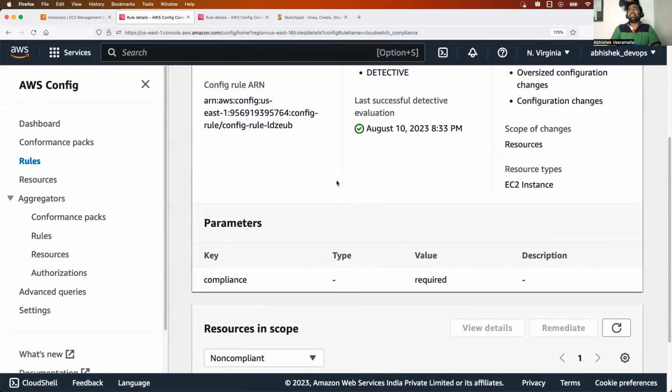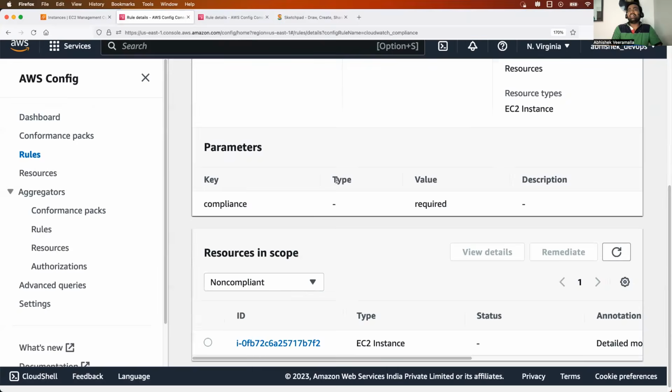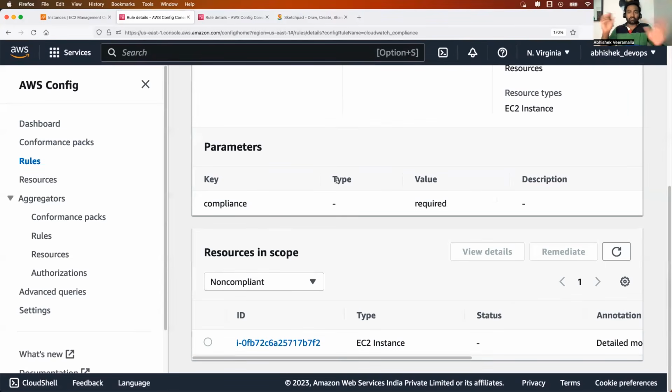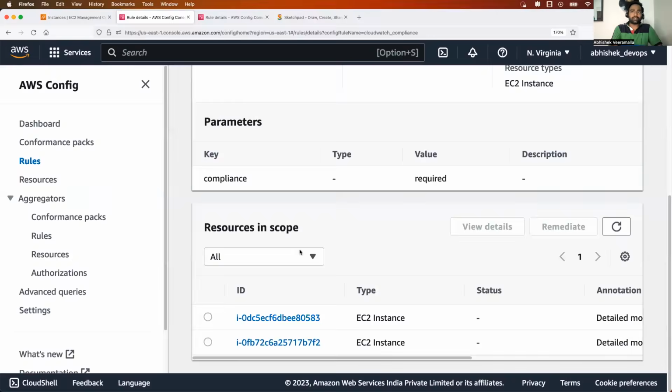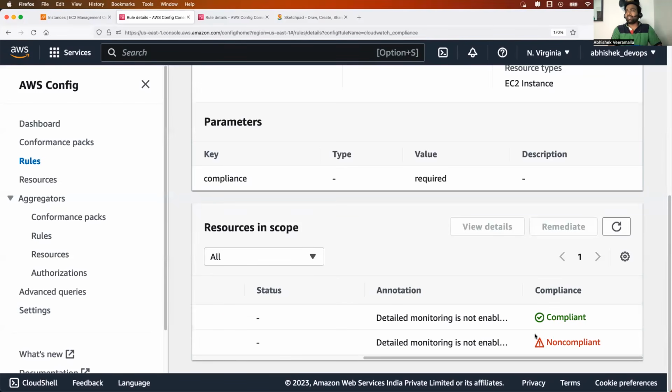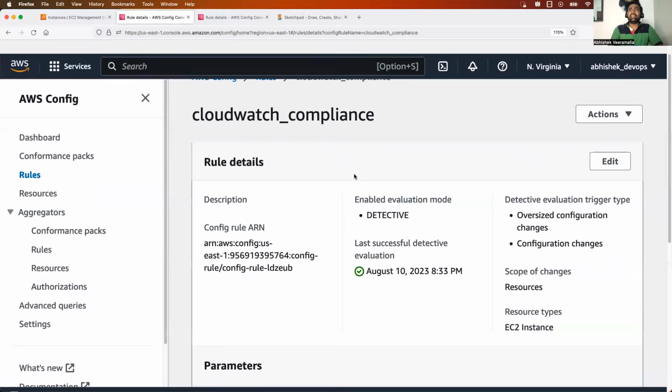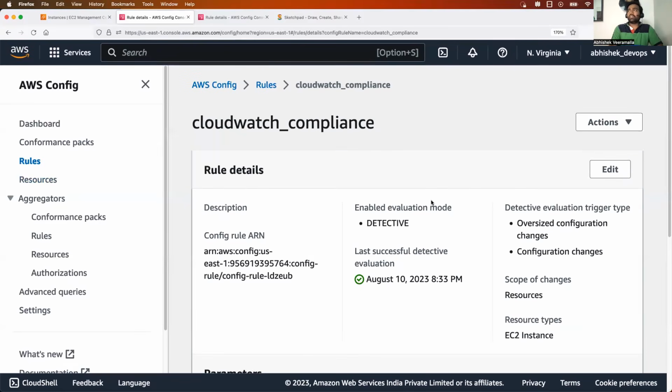And in this rule, what I've done is I'm verifying, okay, there are so many EC2 instances, right? So here I have configured how many EC2 instances are compliant and how many EC2 instances are non-compliant. Now, how did I do it? Basically, when you create a rule here, you can integrate this rule with a Lambda function.